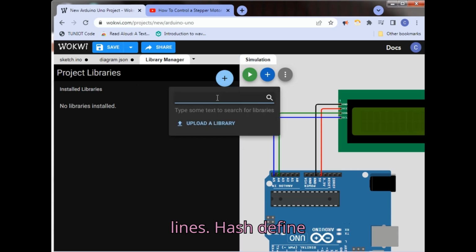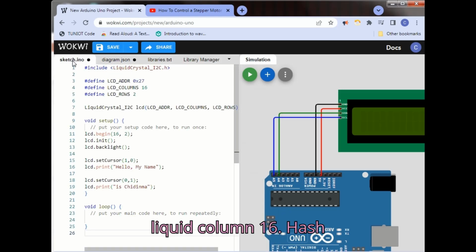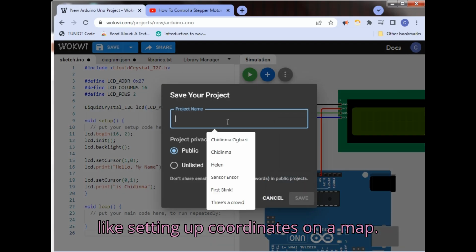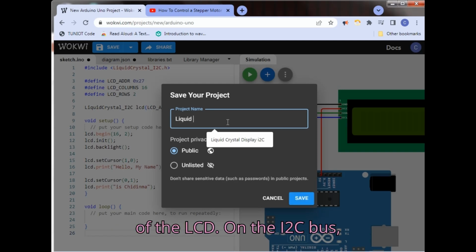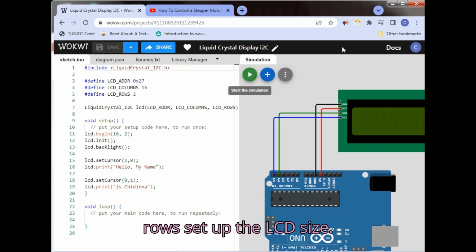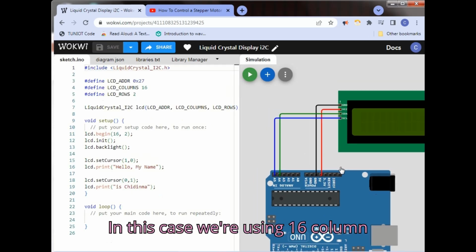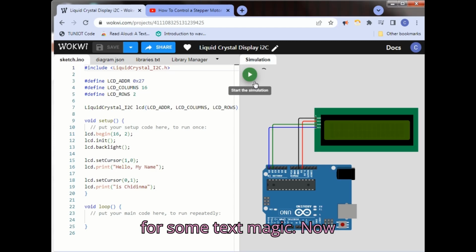Now let's see these three lines. #define LCD_ADDRESS 0x27, #define LCD_COLUMN 16, #define LCD_ROW 2. It's like setting up coordinates on a map. LCD_ADDRESS is the unique address of the LCD on the I2C bus. LCD_COLUMN and LCD_ROW set up the LCD size. In this case, we're using a 16 column by 2 row display, a perfect size for some text magic.